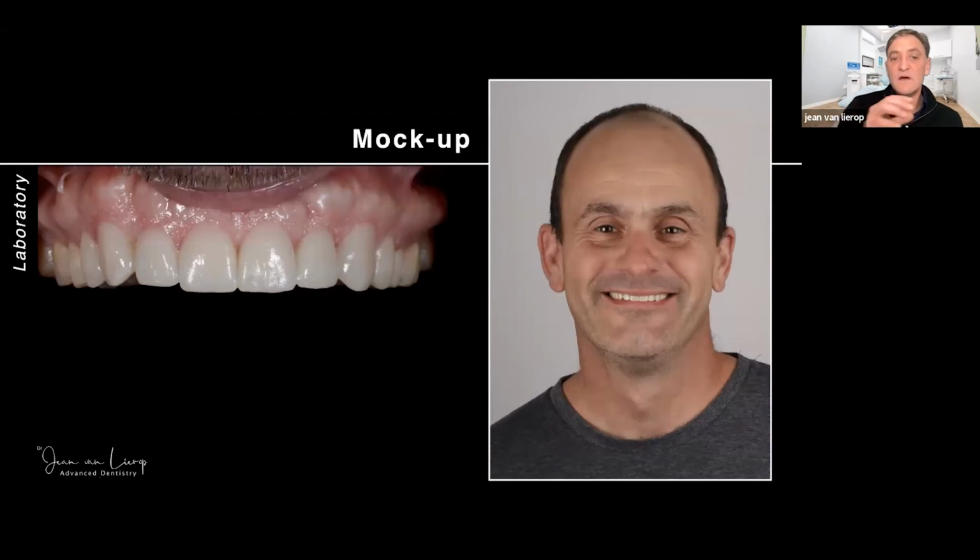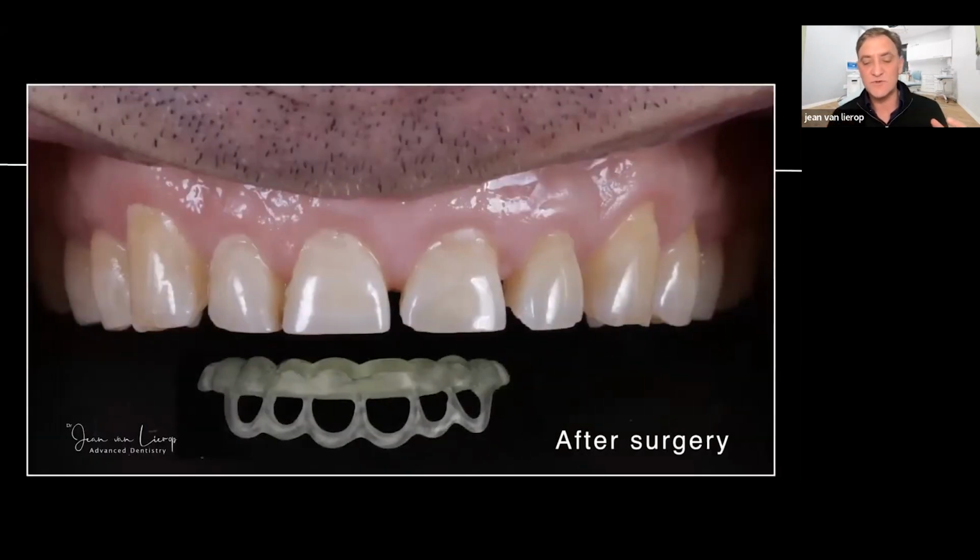Okay. But now we know there are 2 steps that need to happen. The first is we need to remove the excess soft tissue, and then we can go into the restorative realm. And you've had that already. We've done that in the previous case where we've taken the laboratory mock-up, the 2D, into a 3D, and we created a stent, which is going to help my surgeon. And that's exactly what we do.